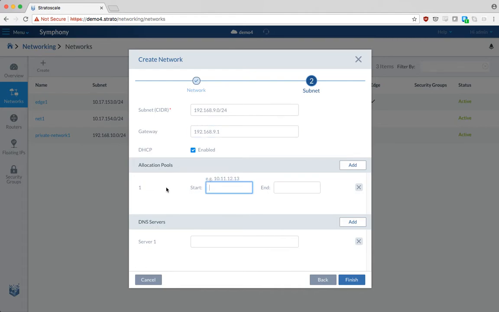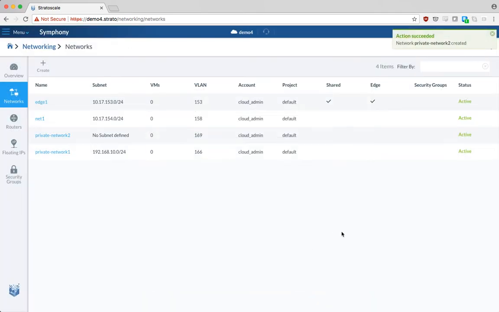So here you can define a specific allocation pool if you would like to. If you leave it blank, it'll assume you want to use all the IPs. So we'll do that. We'll just leave it blank because, again, it's a private network. We can do whatever we want with it. For DNS servers, I'll just go ahead and pick Google's DNS. There we go. Private network 2.